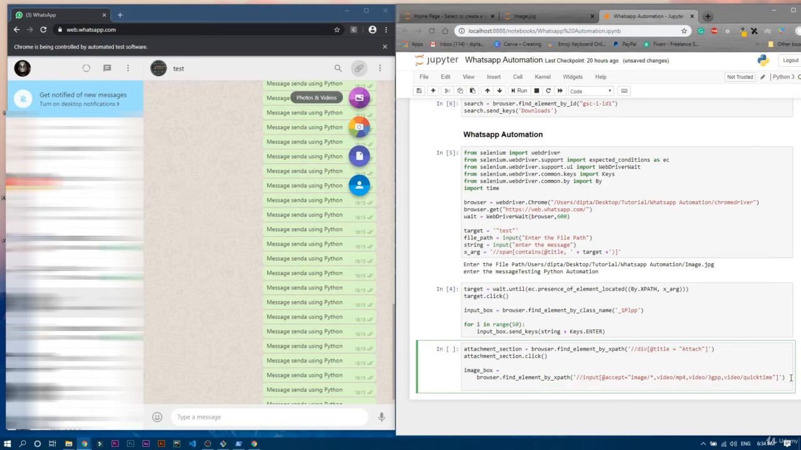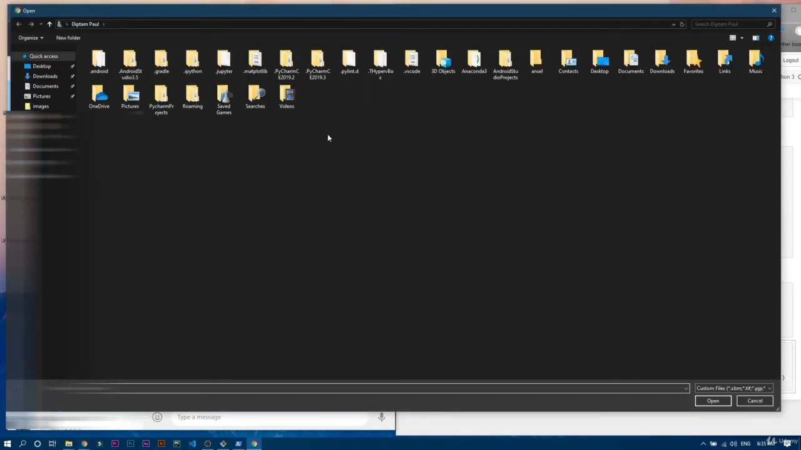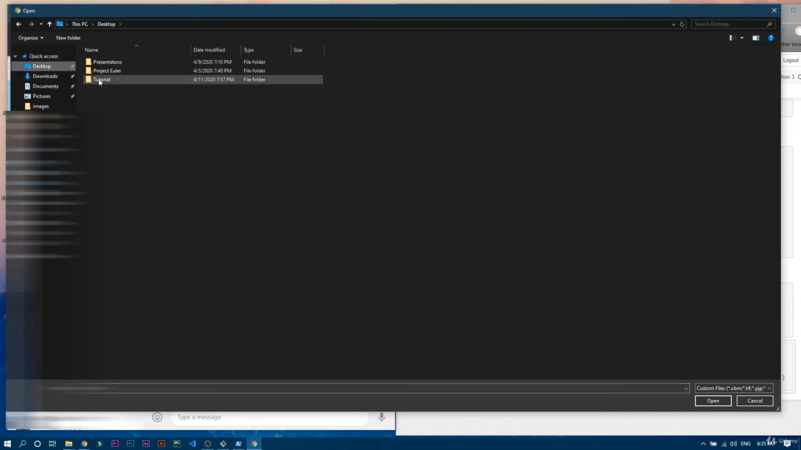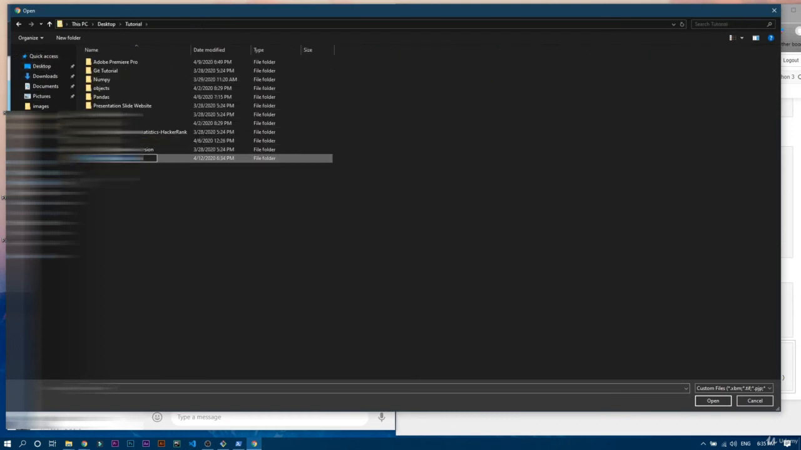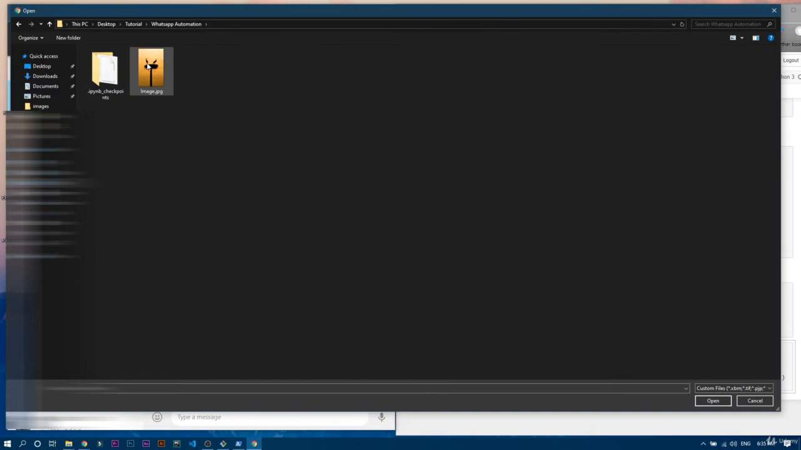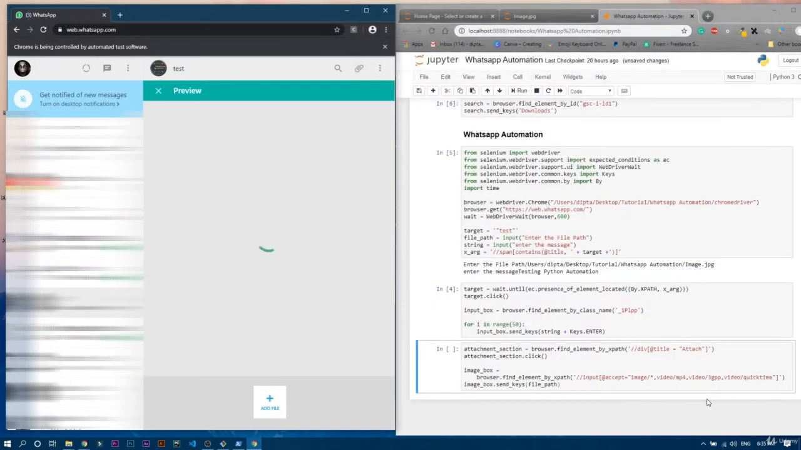Image box. So we will write over here image underscore box, and that is going to be send underscore keys, and path is file underscore path, right? Great. Now we have to send that photo, right? So let me choose that file path over here. It is under the tutorial folder, WhatsApp automation, and this image actually. Okay, so let's open it.